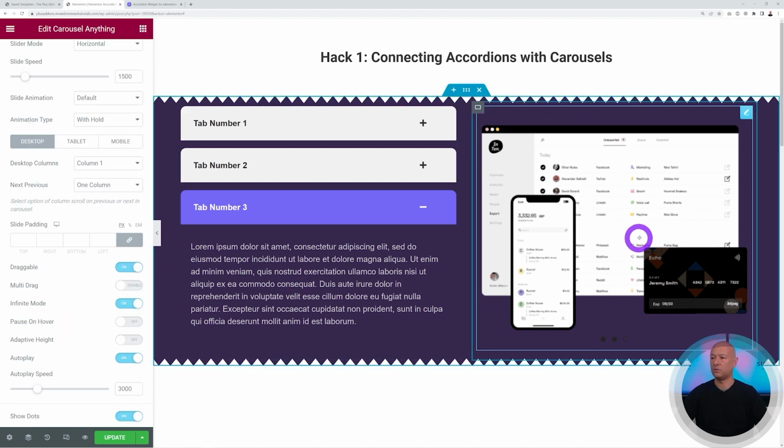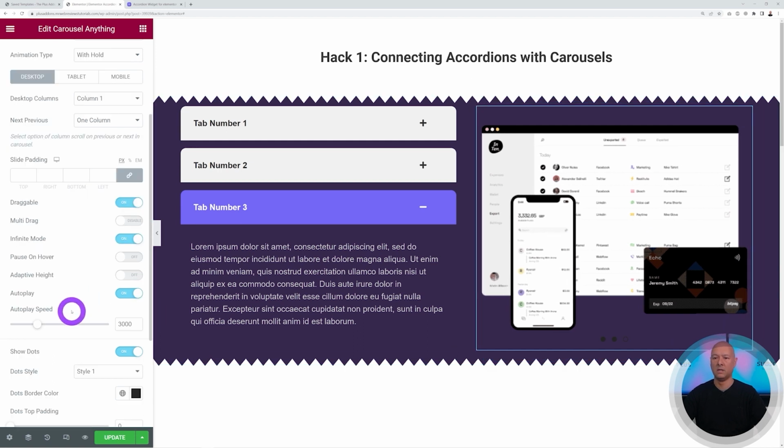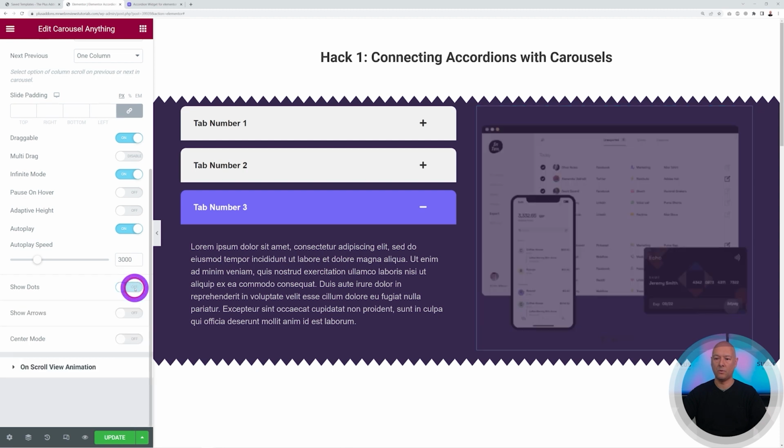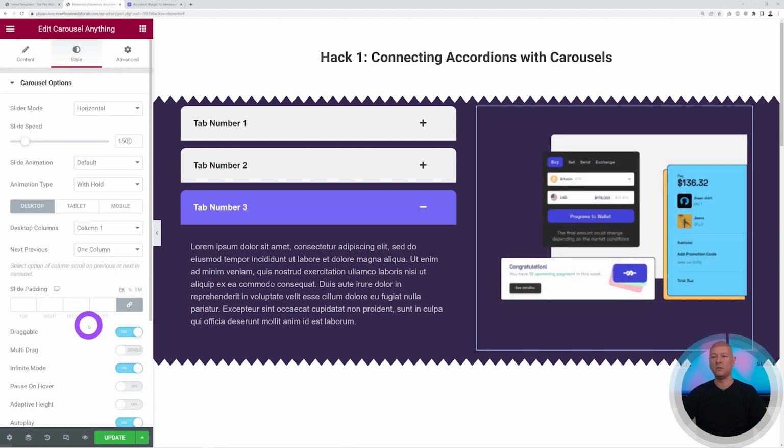So you have draggable, so you could use the mouse basically to go from one to the other. You might want to keep this. And then you have infinite mode, so it will loop, and so on. So you have the autoplay, and the option we're going to disable is the show dots. So we're going to just remove this for this example here, which is probably better. Now we'll let you discover all these different options here, which are pretty self-explanatory. So that's basically it for this option here.